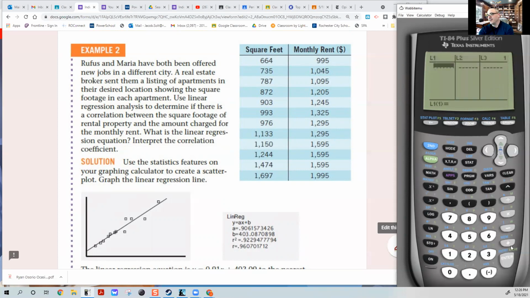All right, now I have this menu right here. I've got list 1, L1, list 2, L2, list 3, and so on. I can begin entering my data for square feet in list 1. And you want to be careful on how you do this. You want to make sure your X values go in list 1 and your Y values go in list 2. Saves you a headache later. So list 1, my first number is 664. I type the number in, I press enter.